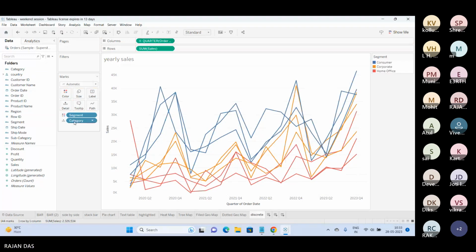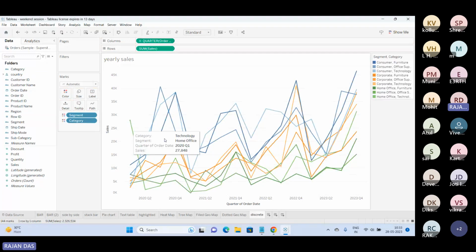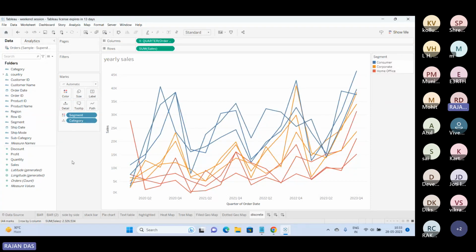If you want colors to also make an impact, you can change the color. So now color will also be a similar kind of thing. All this blue, see, all this blue belongs to your consumer. All this orange belongs to your corporate. All this green belongs to your home office. If you don't want the same color, you just want two lines, then you can always put it into detail.